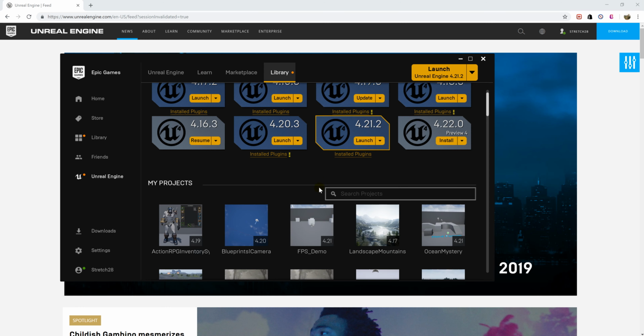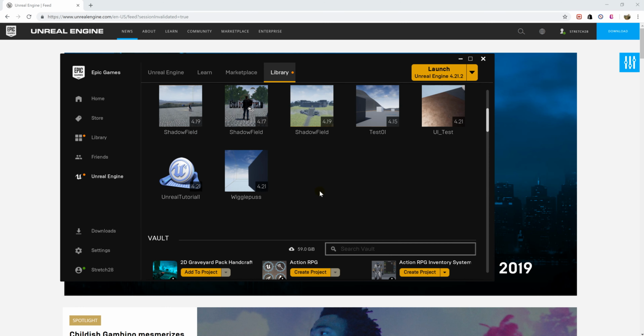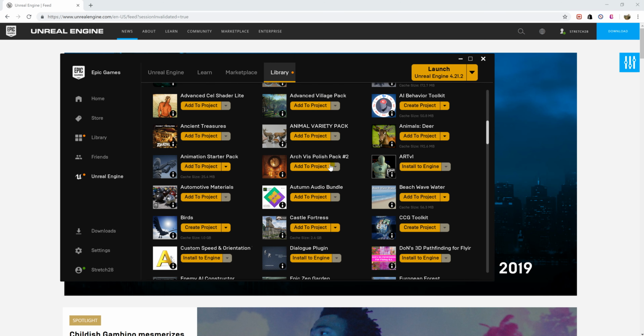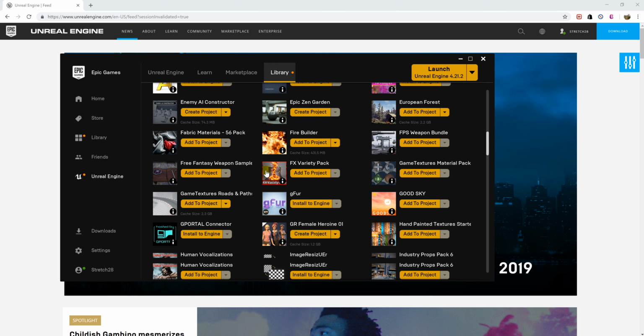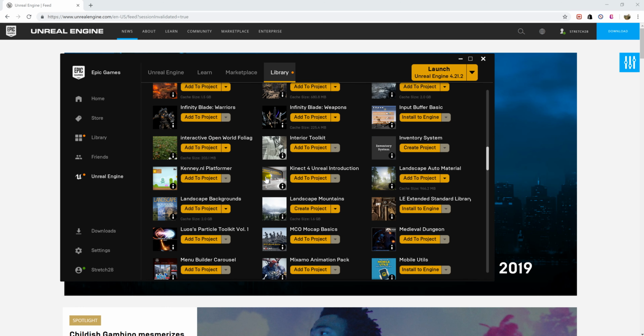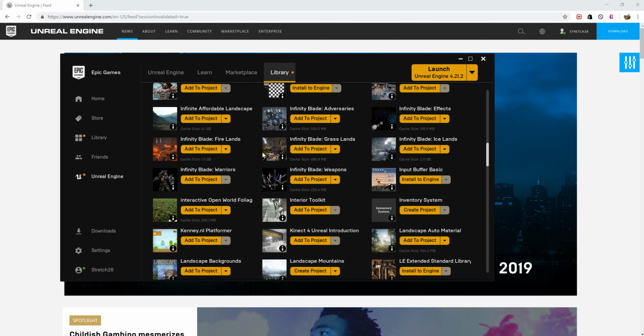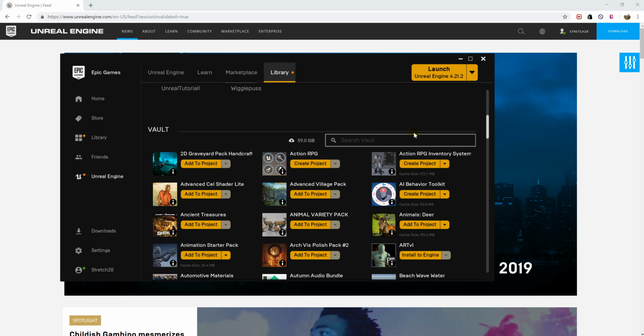I'll show you how we're going to use them later. And then when you go to your library section up here, it'll show you all the stuff you have in the vault, all the stuff you can add to your projects. And there's tons of it, so it's really helpful to get going and to start learning stuff.